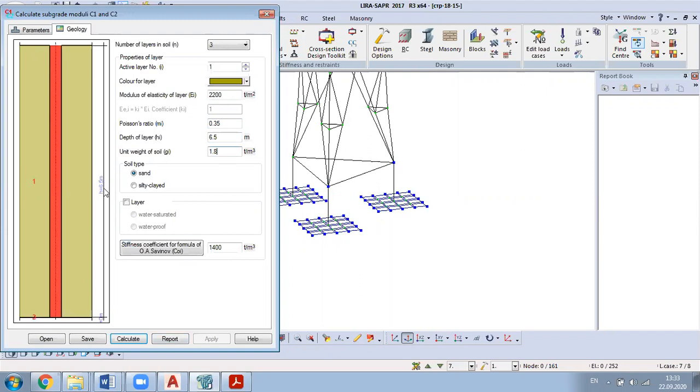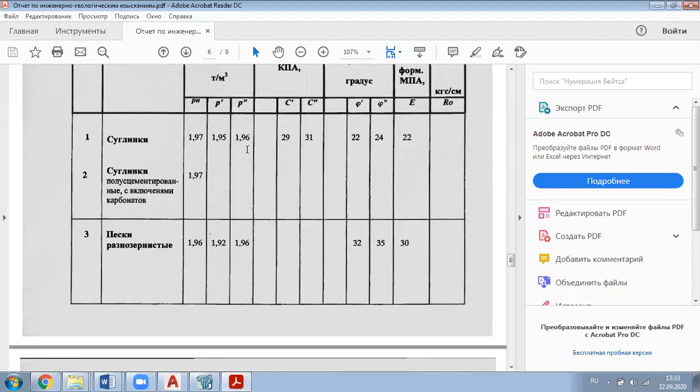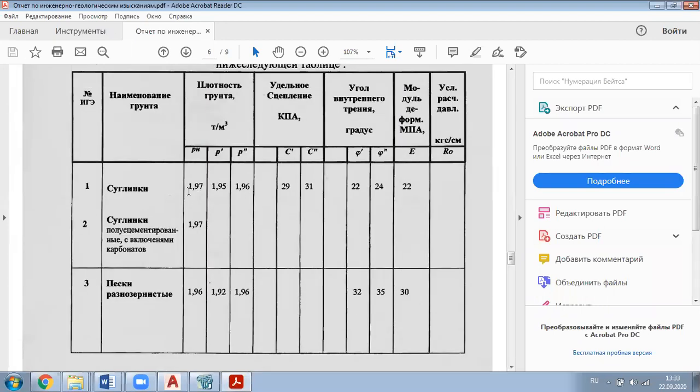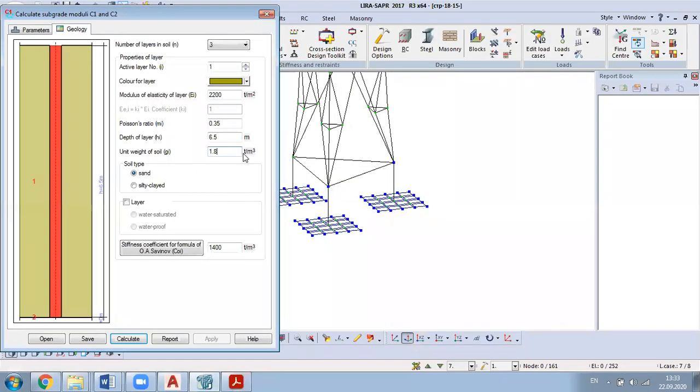And here I see that the height is changed, 6.5. Then I will use density, 1.79 ton per cubic meter. The stiffness coefficient will be permanent.